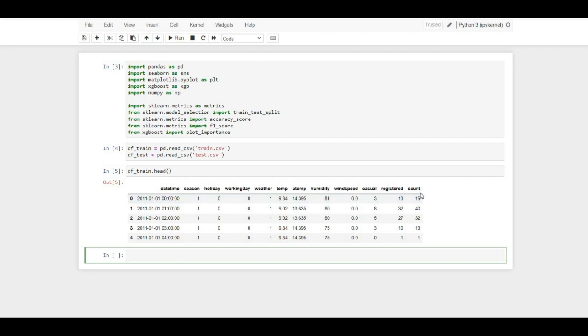And our target variable basically is the count column. You can see the last column is the count, which is our target variable. That is the column we need to predict once we build the model. So we can see this data. Now let's see what is there in the test file as well.